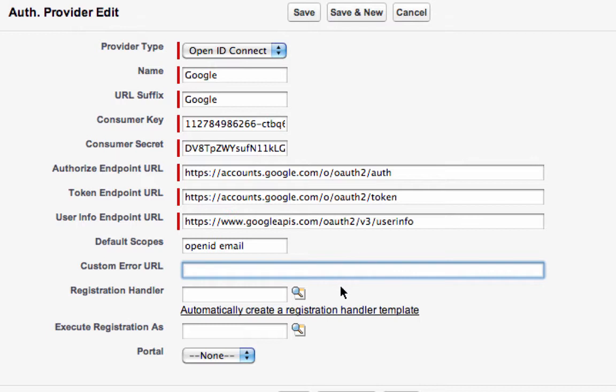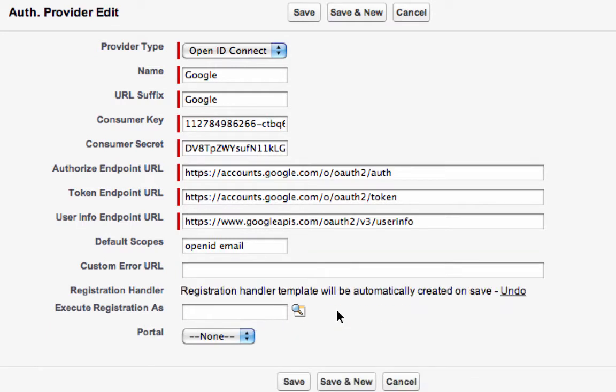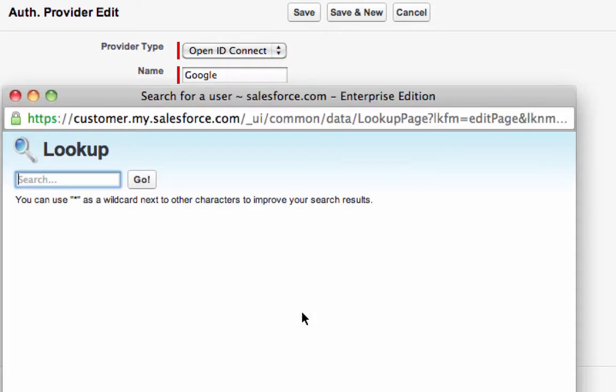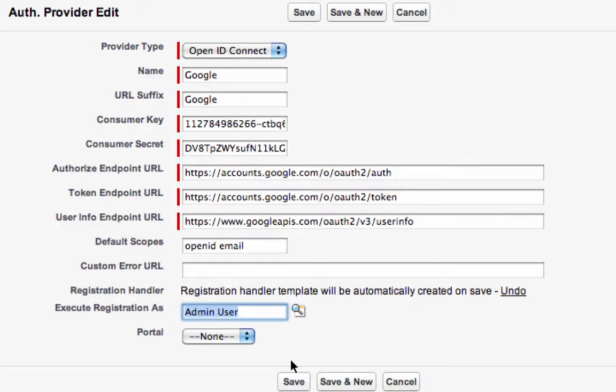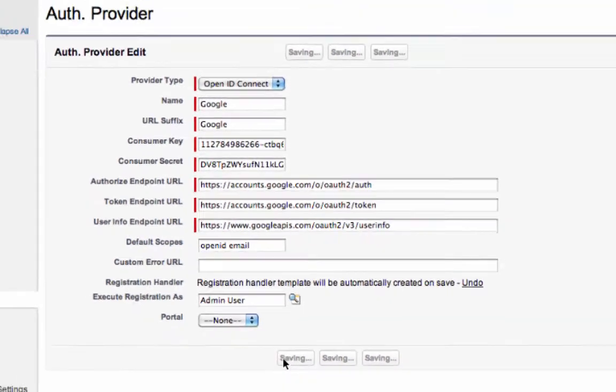Next, we need to choose a registration handler. Auth providers can either link to existing users or create and update users on the fly using identity information pulled from the user info endpoint. In this case, we're going to automatically create a registration handler and then edit it afterwards. Finally, we need to choose a user that the registration handler will execute as. In this case, we'll choose our administrator. That's it. We'll click Save, and our Auth provider is now configured.